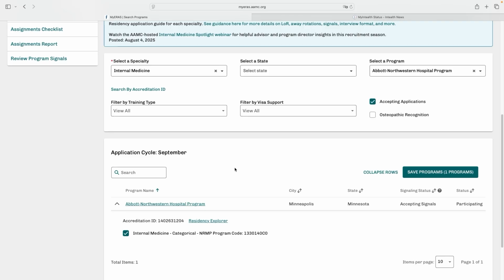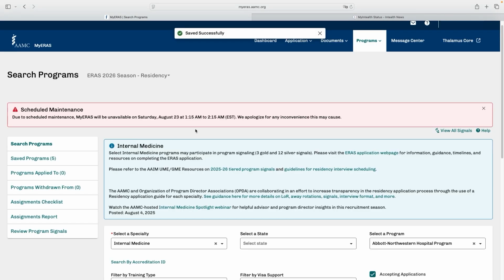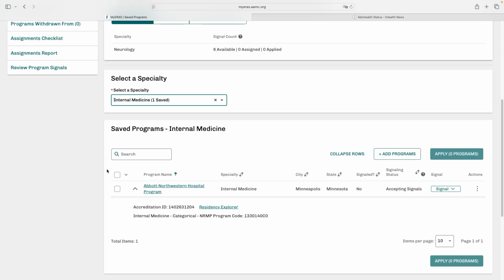It's actually very time consuming, especially if you want to really make informed decisions about which programs you're applying to. Now, after you picked multiple programs, saved multiple programs, you can go to the list of saved programs. Let's say in our case, this is the program we saved. You can decide to signal this program or not from here. So let's talk about signaling a little bit.